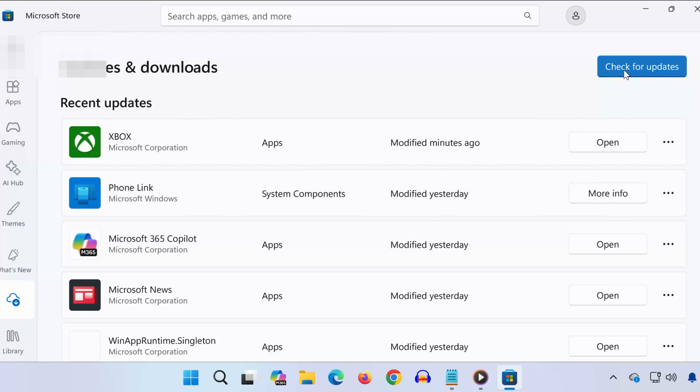Microsoft Store will search for available application updates. If an update is available for the Xbox app, download and install it. Once the update is complete, close Microsoft Store and try opening the Xbox app again.